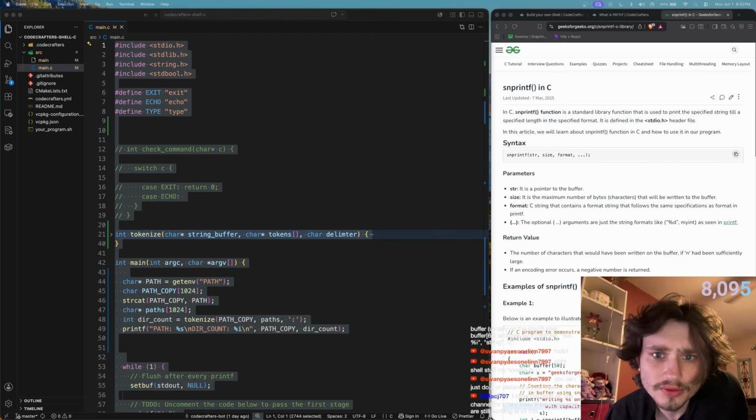Save printf. For example, sprintf, you could make a char buffer usually on the stack. And then sprintf.